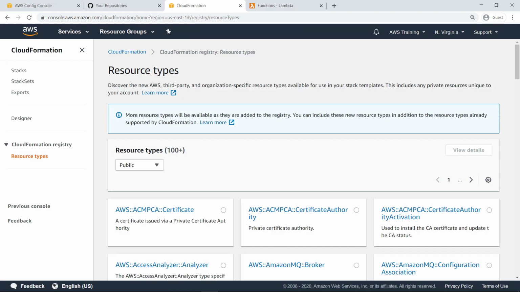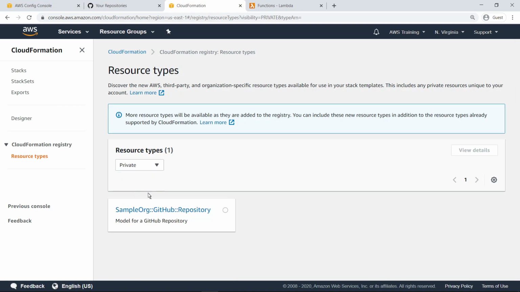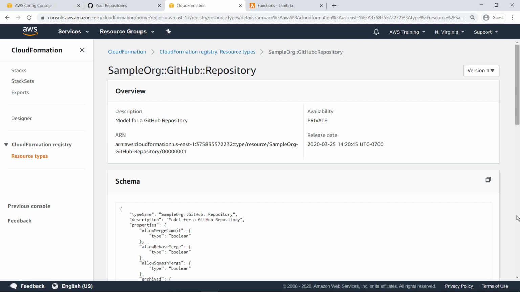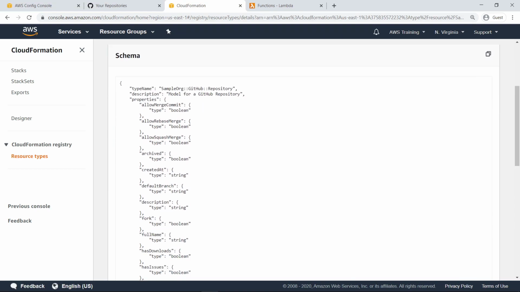Public resource providers are those provided by AWS to manage specific AWS service resources. Private resource providers are those resource providers that you have explicitly registered for use in your AWS account. These may be resource providers you've created yourself, as well as ones shared with you. In this case, we only want to see the private resources in the CloudFormation registry. By registering a third-party resource in CloudFormation, you can validate data against a defined resource schema to ensure it is compliant and consistent. This resource type defines the schema for a GitHub repository.